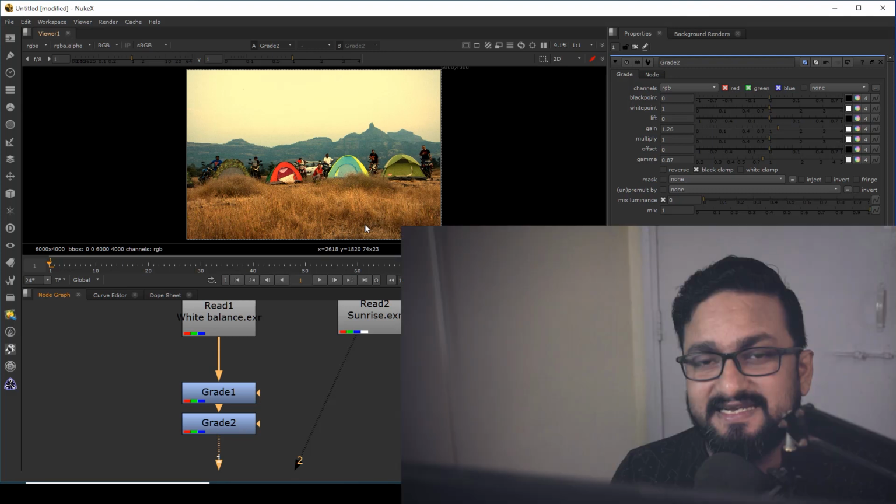So I hope this technique will help you to start your color grading. And by doing this, you can match your black point and white points.